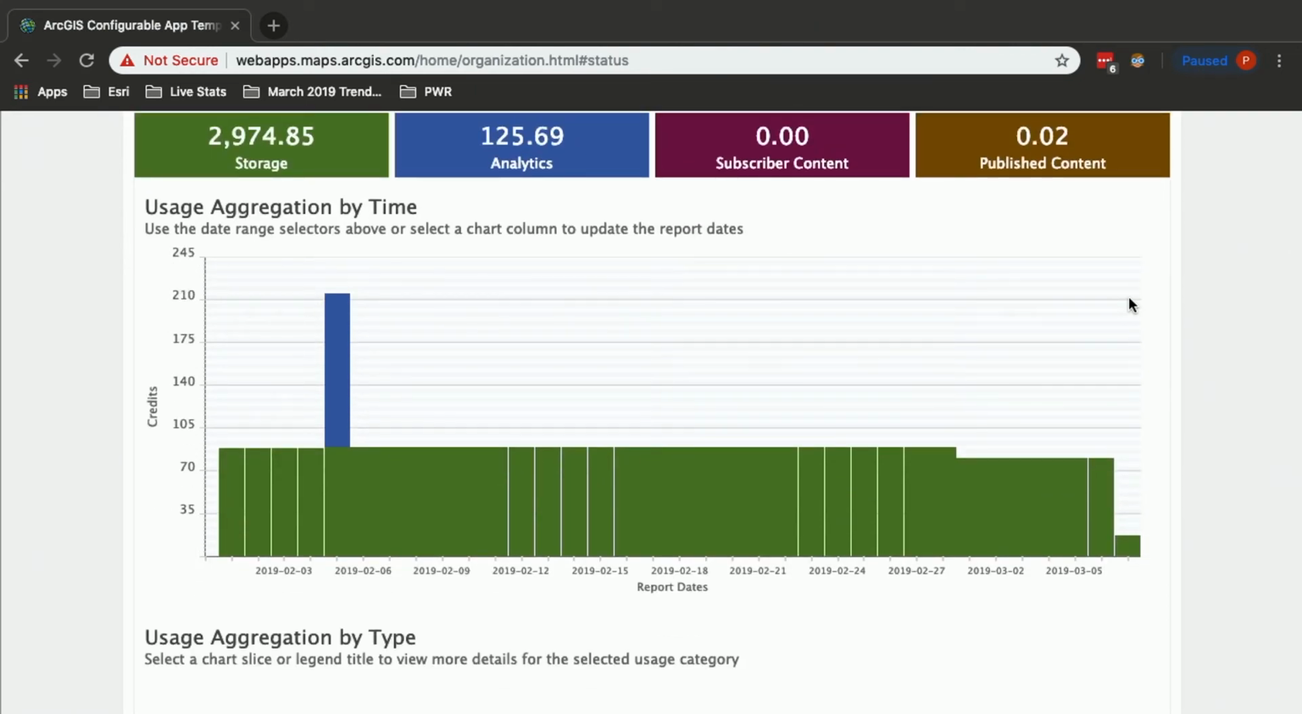So for this specific organization, most of my content and the credits that I'm using are based on feature storage because I do publish a lot of featured content. You can see here that someone also used quite a few credits for analysis in early February.